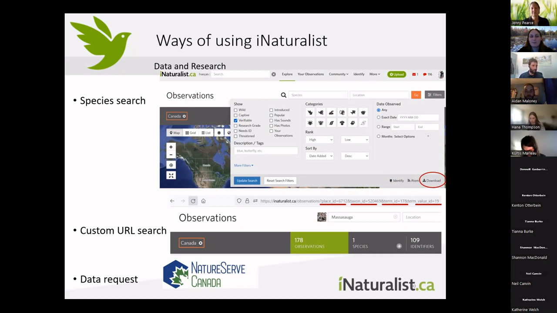So that's just one example of how we can use custom URLs. And again, within that filters tab, once you get to this place on the website, it lands on that same explore page. You can click on filters and download this data to get a spreadsheet of that.